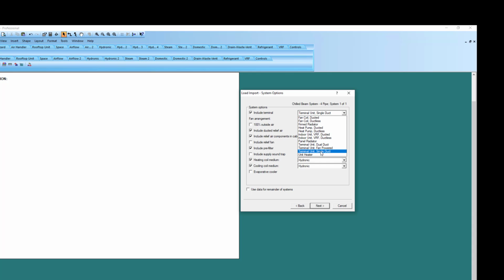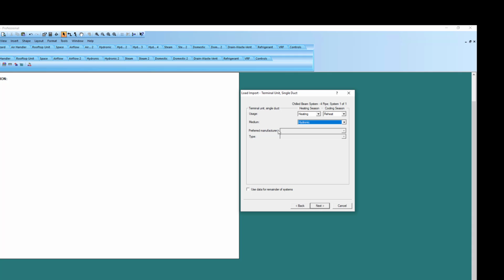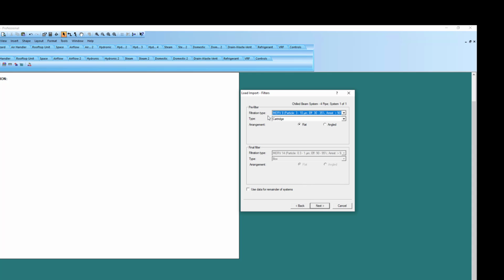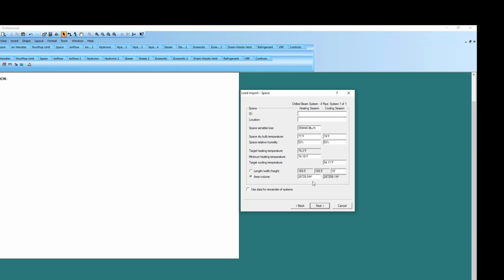Let's just put a VAV on the system. I want hydronic heating and cooling coils. Then it'll build a hydronic system for me. My terminal unit, we have different products we can pick in here. Supply fan, one. We can put manufacturers in there as well. Return fan, one return fan. Okay. MERV rating, everything we use per ASHRAE. So MERV rating for this. Maybe you want angled filters on that.